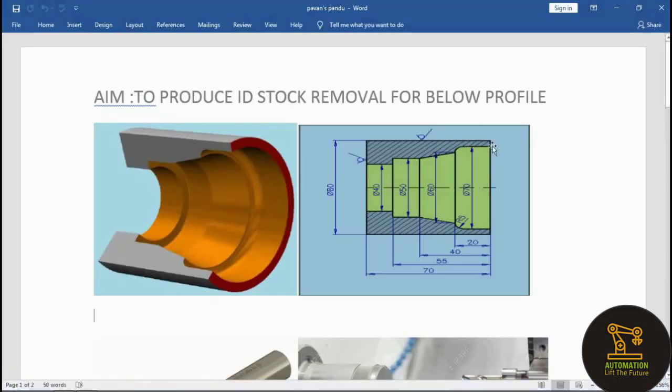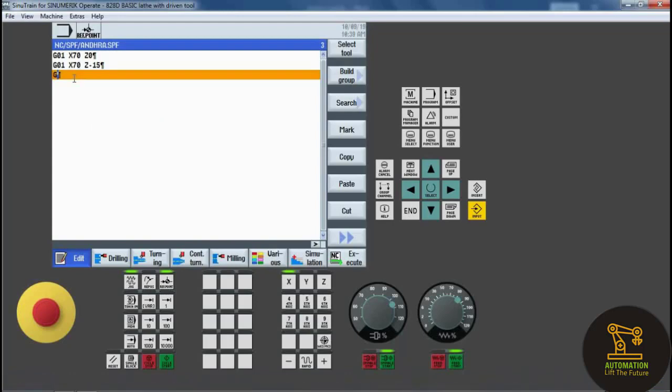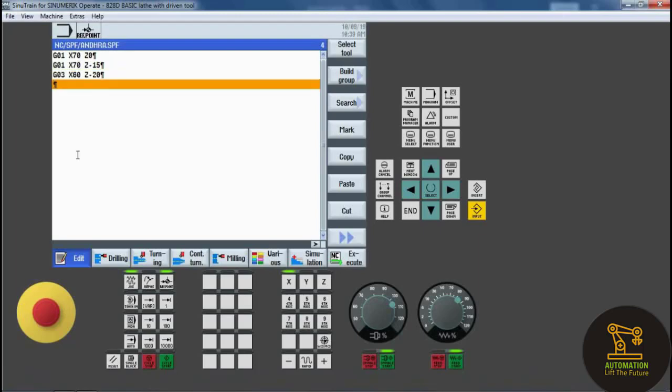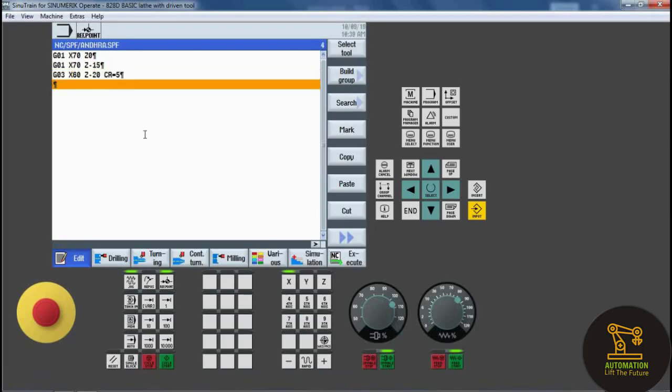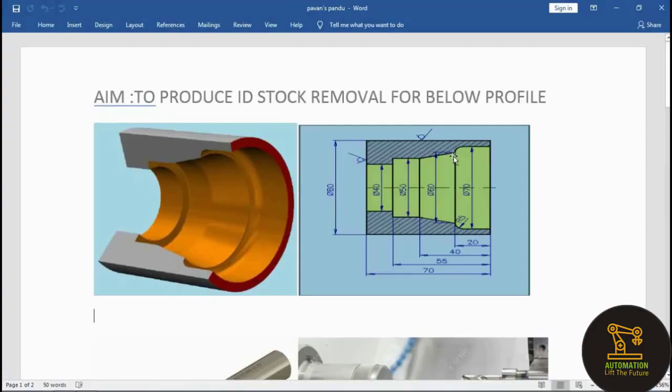Next there is a radius of R5. We mention G03 for the radius in the anti-clockwise direction, so G03, X60 and Z minus 20. Next is CR equal to 5. CR is the circle radius. It is one of the procedures to program a radius.